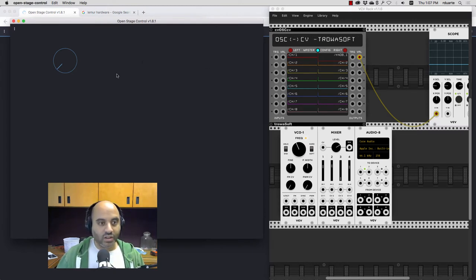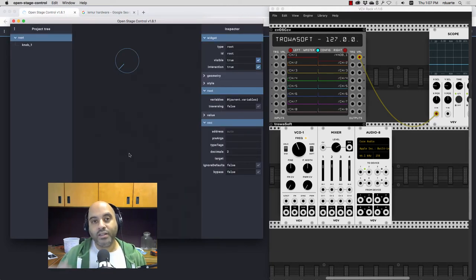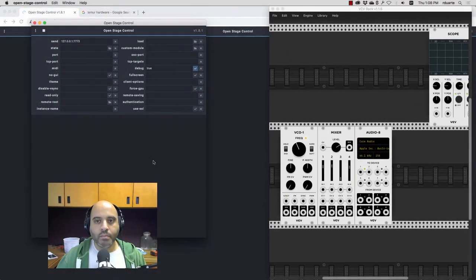If you right click on the canvas, you can see there are tons of different widgets that you can add. And in this next example, I'll show you how you can use, instead of OSC, MIDI messages, either as controls, MIDI CCs, or MIDI notes. So here I am back in Open Stage Control in the server settings. I'll hit stop so the server stops. And I've just removed that OSC module in VCV Rack. So what I'm going to do now is just set this up for MIDI.